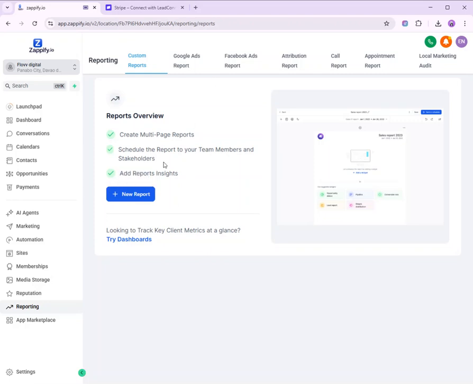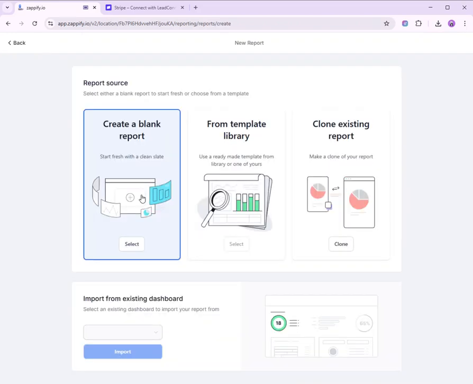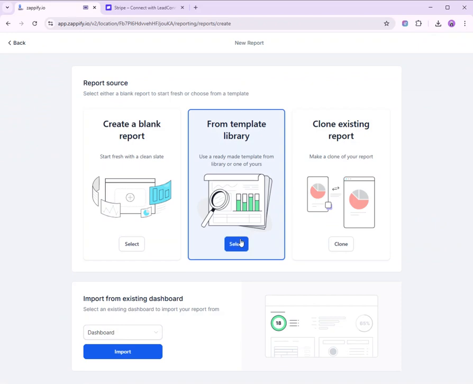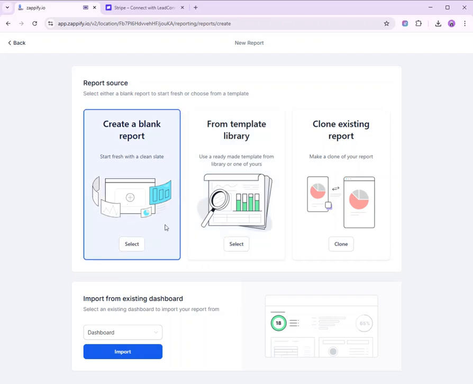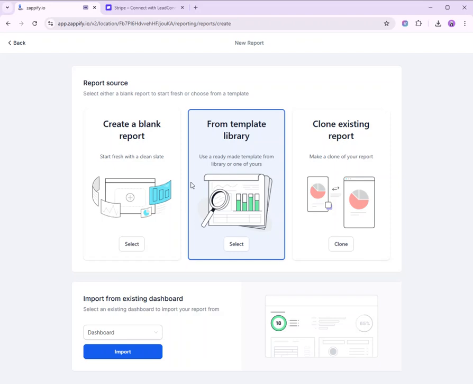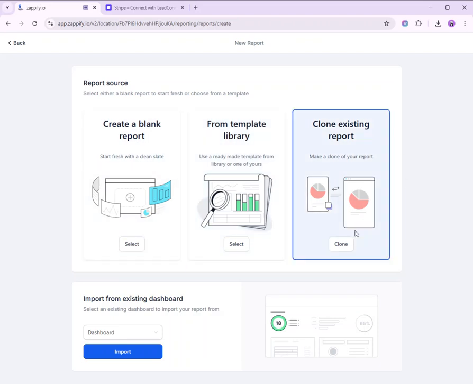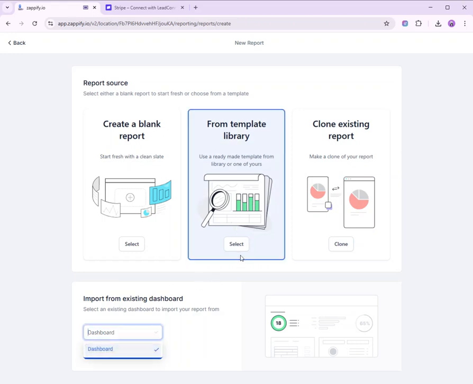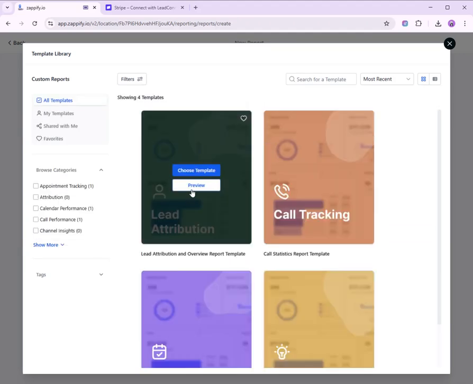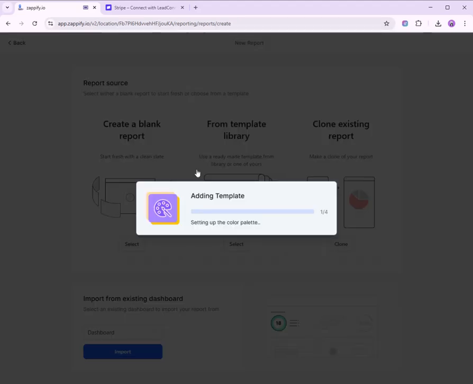So we don't have any reports here, but click new report. Let's say for example here we have a blank report, or from the template library, or even clone an existing report. So we're going to select this one. Say for example this one.